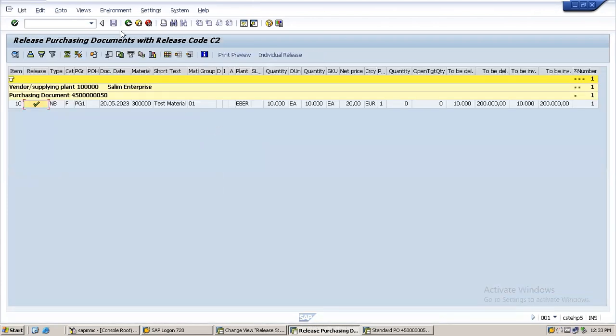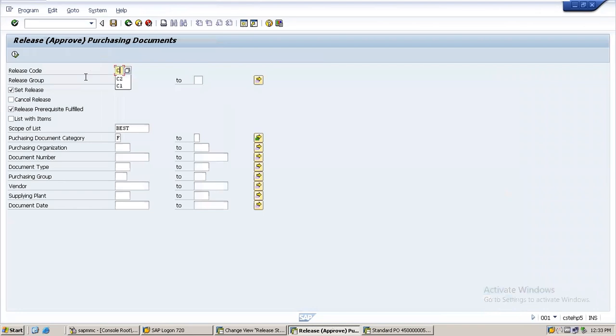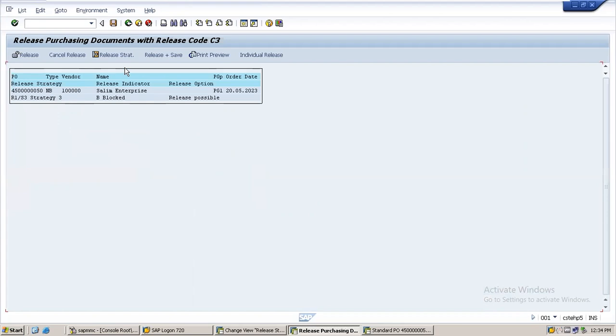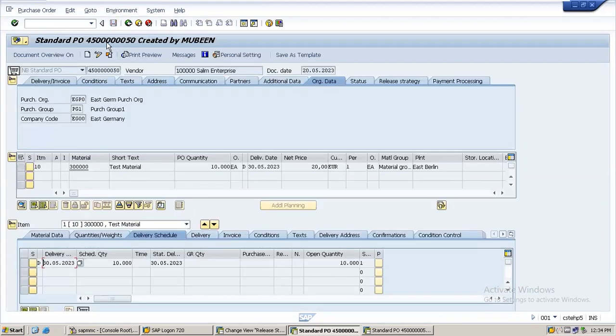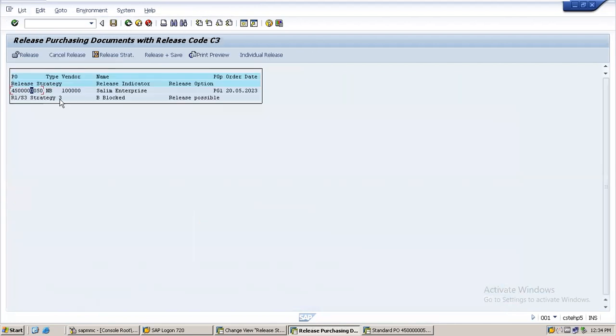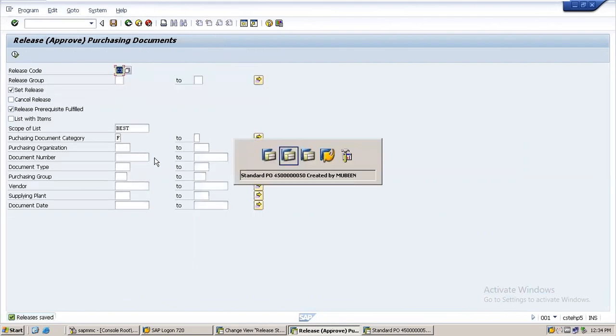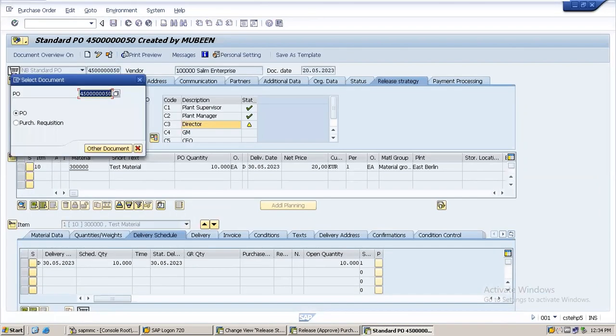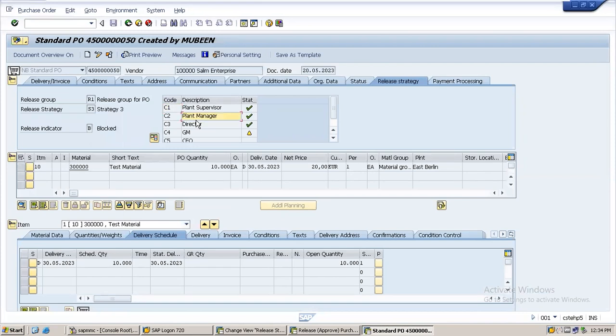So the director will log in with his user ID. He will choose this transaction code ME28. He will provide his release code C3. Execute. So this comes without ALV. If he wants, he can see the complete document. He can read the complete purchase order, and he will just click on release or release plus save, both, right? Same thing. You can see the director also approved, right?